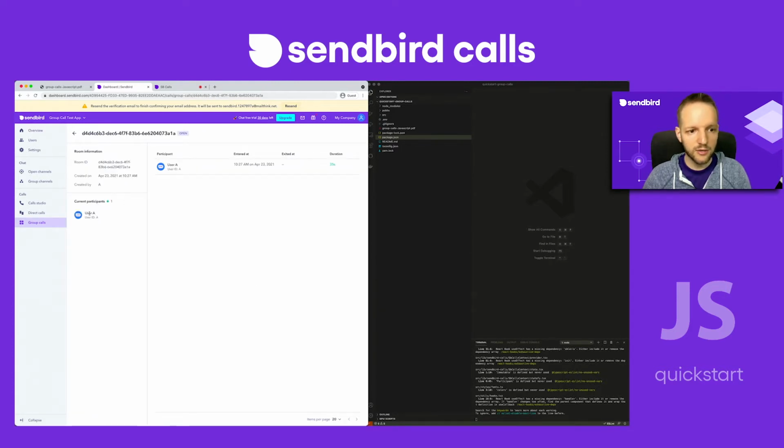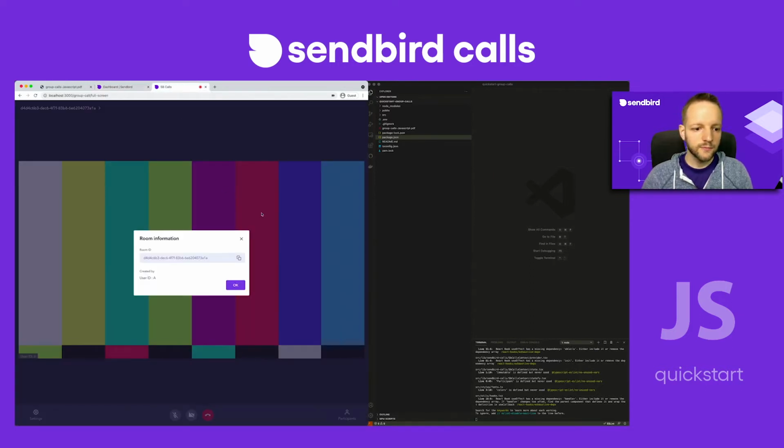And look who's in it. User A is in it. So a group call isn't much use just with a single user. So what we're going to try to do now is log in as a different user on this same app and enter this same room. Let's give that a try.